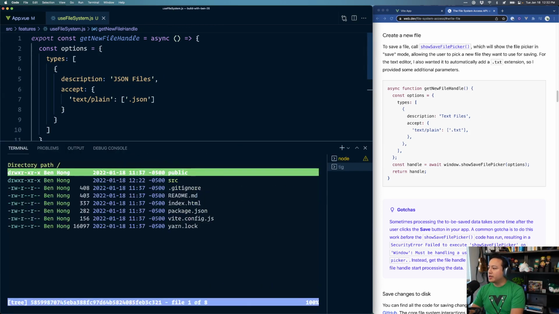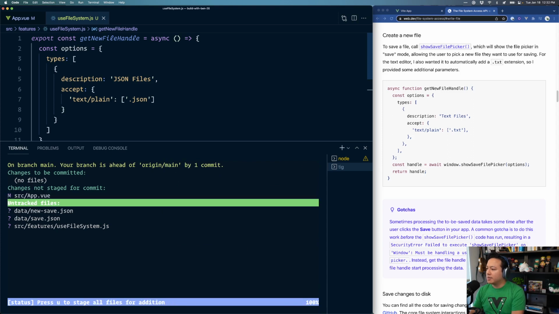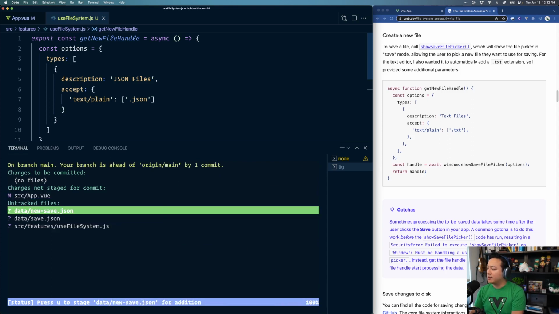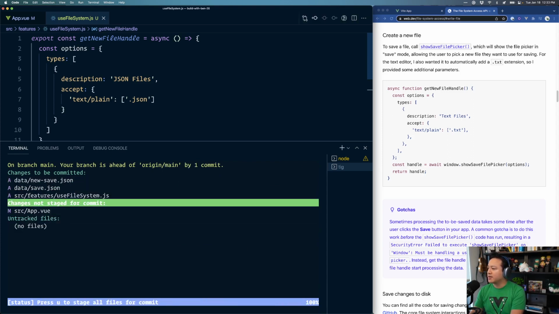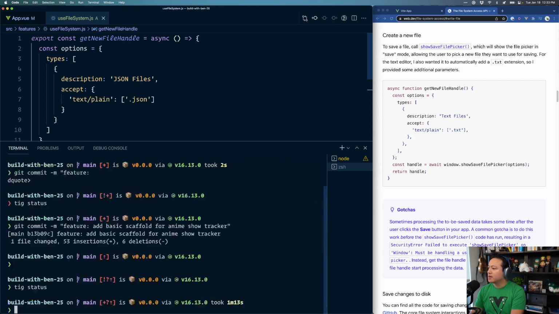Okay, so what we're going to do here is commit this to say that we have the ability. Actually, I don't want to save the JSON files. That I don't want to save. So let me go ahead and commit. So feature: add ability to create a file locally.